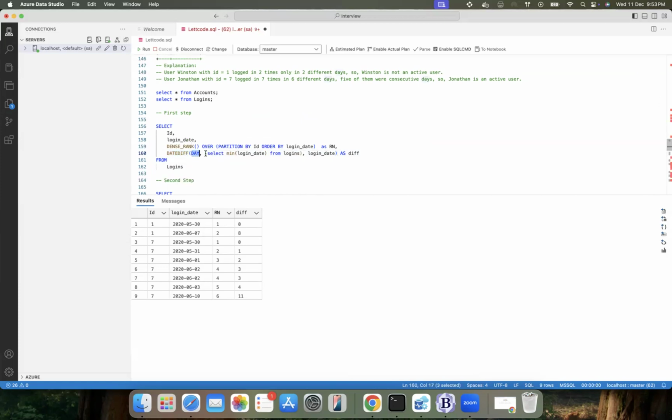So we have to pass the minimum date. It means it is one of the input values required for the date difference. So we have to pass the minimum date here. That's why I'm using select minimum of login date from the main table itself. Then we are going to assign the login date. So what it will do, for every row, it will find the difference with respect to the minimum date.